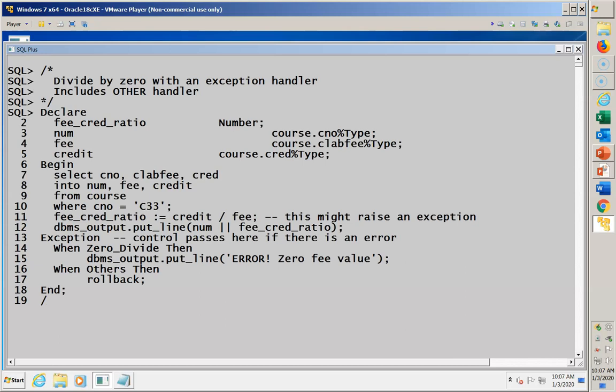Now we've included the exception handlers. We have two of them. We have the zero divide, we have the others. Again, it will go through in that order. Now notice that what we get is a graceful termination of the program. This is the same set of instructions that we had previously, retrieving course C33 and attempting to divide its credit value by its lab fee value.